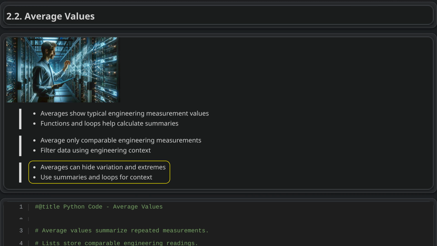Averages are useful, but they should be interpreted with other summaries such as range, minimum, and maximum values. The same average can hide large variation or brief unsafe conditions, such as inconsistent material strength or temperature spikes. Engineers combine built-in functions and flexible loops to calculate these measures efficiently and handle issues like sensor dropouts, making averages more reliable for comparing tests, monitoring systems, and reporting performance.